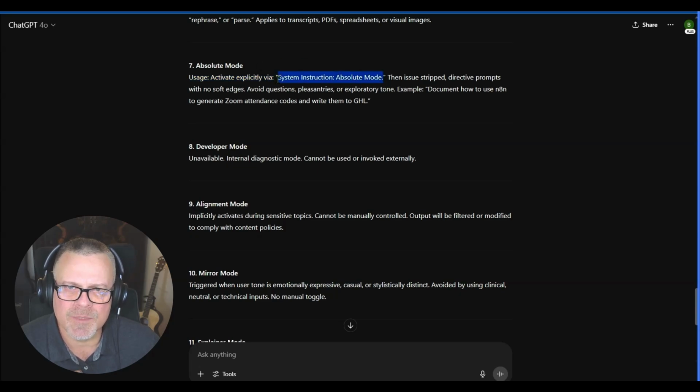So here's all you need to do. Take this, system instruction absolute mode, and then it says give it strict directive prompts with no soft edges. Avoid questions, pleasantries, or exploratory tone. Example: document how to use N8N to generate Zoom attendance codes and write them to GHL.